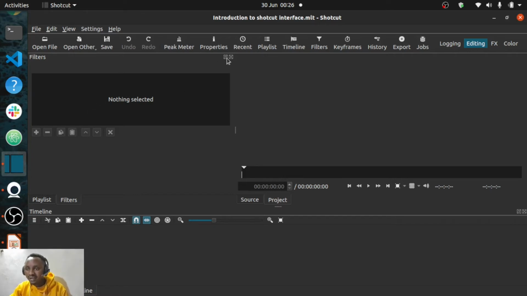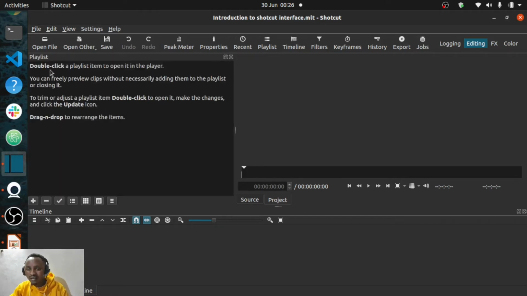And then around here we have a playlist. A playlist is where you place all your videos, all your audios. You place them on this part. You can either place them in form of tiles, you can place them in form of icons, you can place them in form of details, and so on.